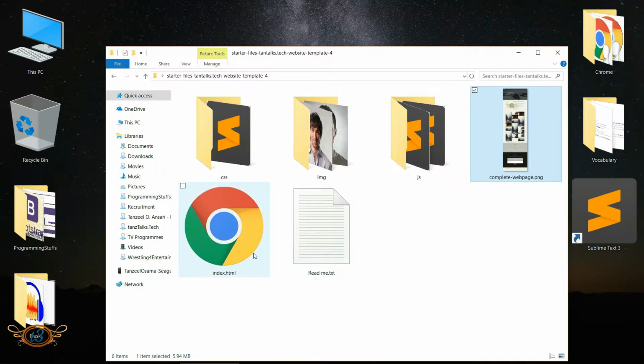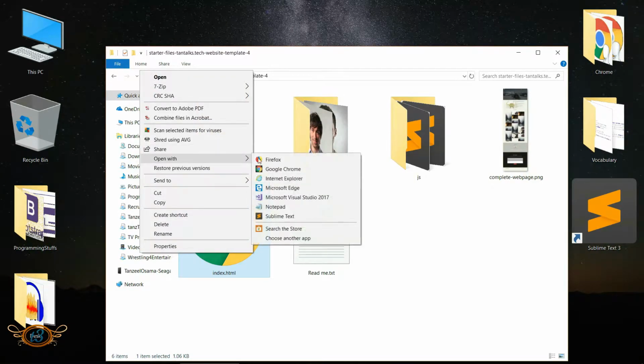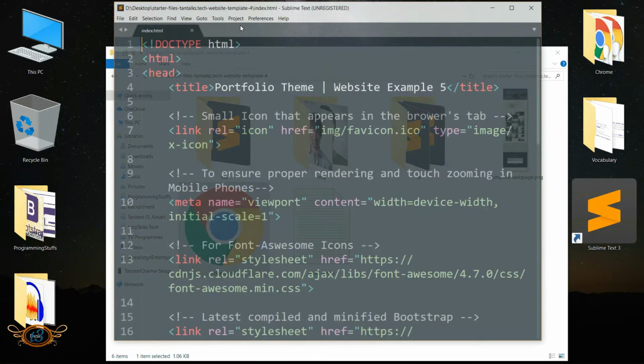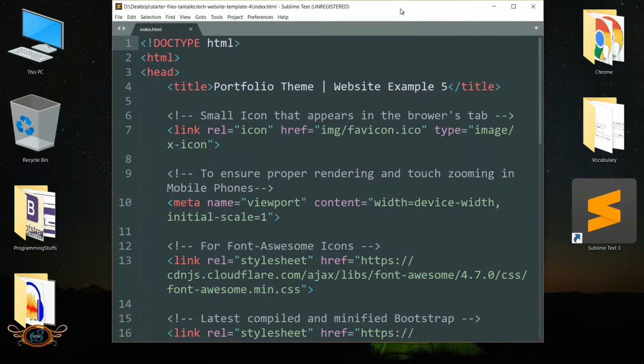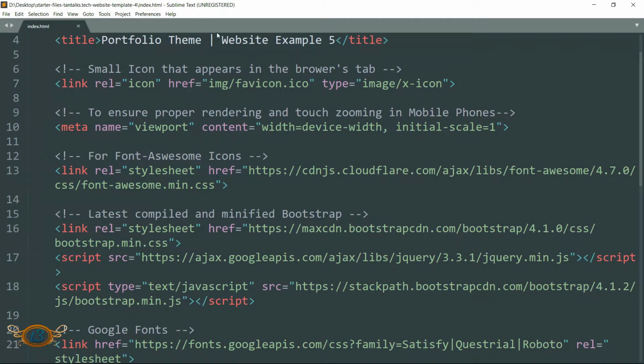Alright, now let's open this index.html in any text editor that you have. I am going to use Sublime Text. So this doctype defines that this is an HTML5 document. Then we have the HTML tag and the head tag and the title tag which defines the title of the website. And then we have this small link or icon that appears in the browser's tab, that small icon.